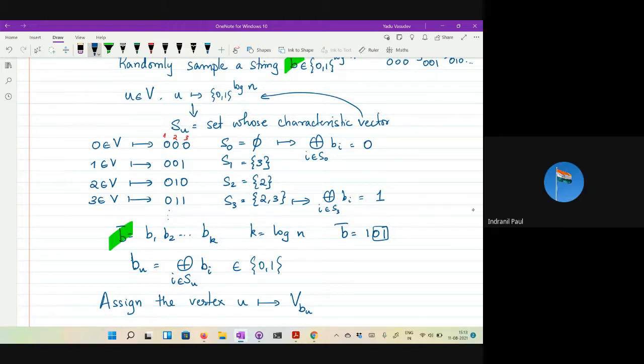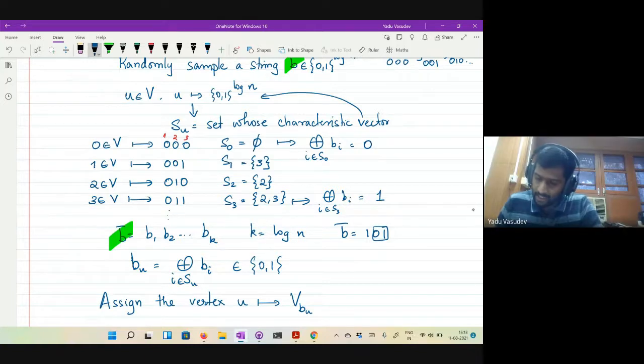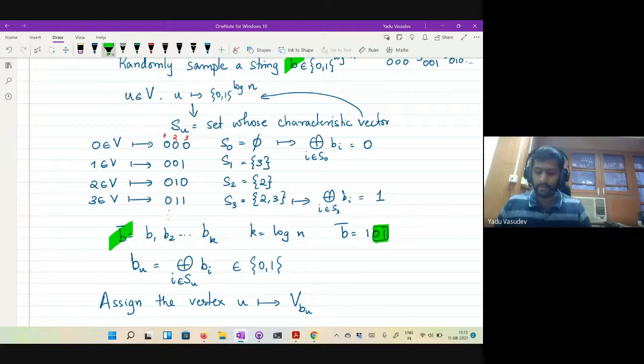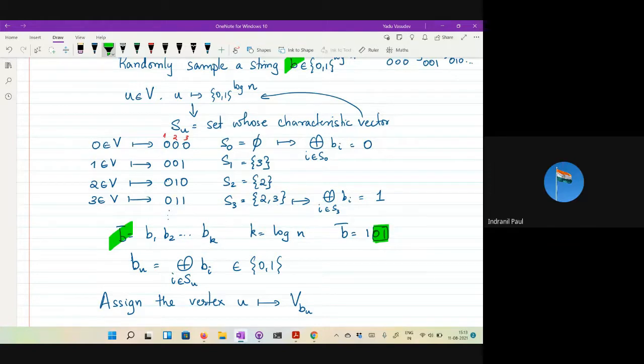In the case of S3, the values are 2 and 3. So you look at the second and third position of B, which is this. Take those bits and take their XOR. So 0 XOR 1, which is 1. The output of the XOR will be the answer BU. That will be the value BU, so that is 0 or 1. Depending on that, you assign that vertex to the corresponding set. Is this clear?